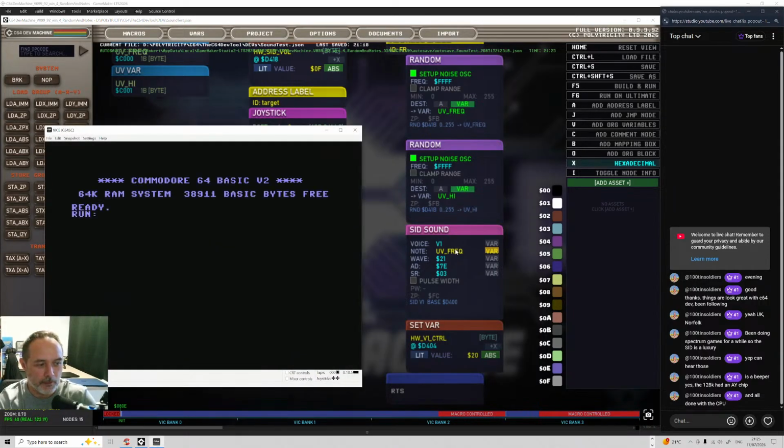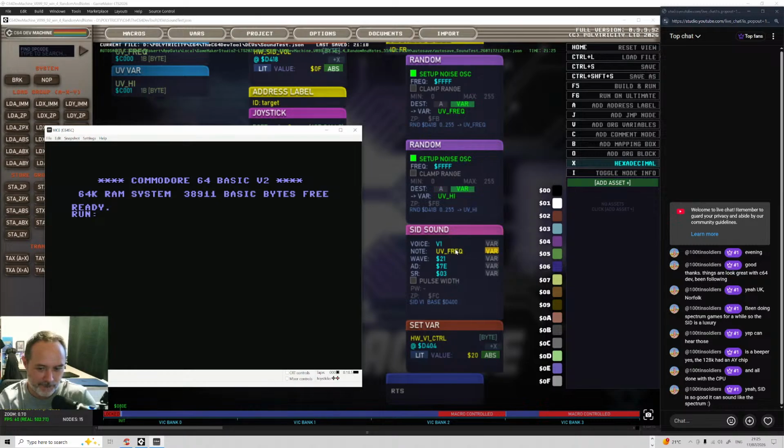There we go. It's the Spectrum simulator. Sounds more like the noise. Oh, do you know what it'll be? It'll be the noise randomizing the pitch, which sounds like noise again. Potentially.